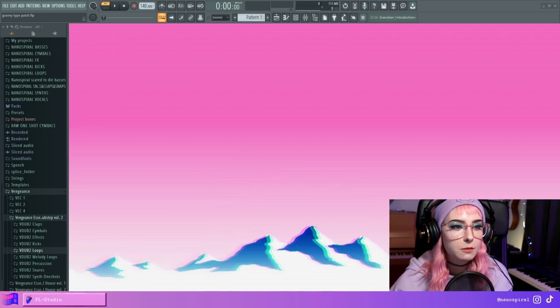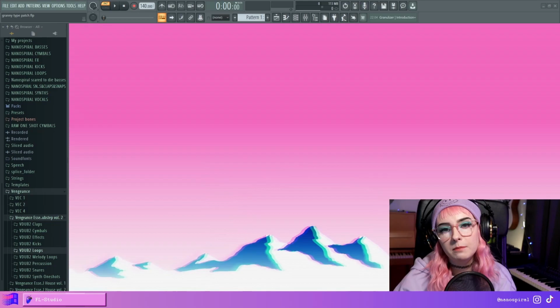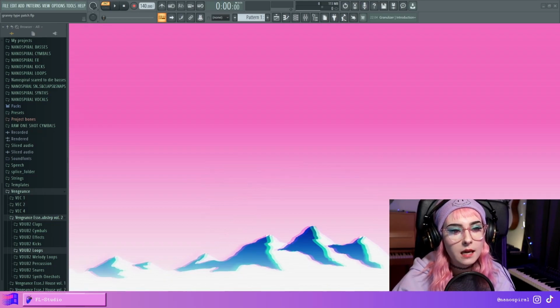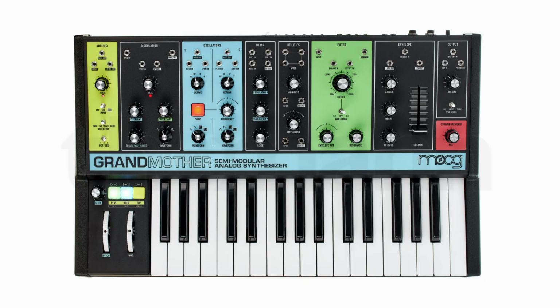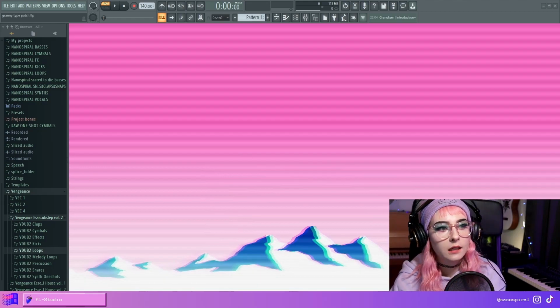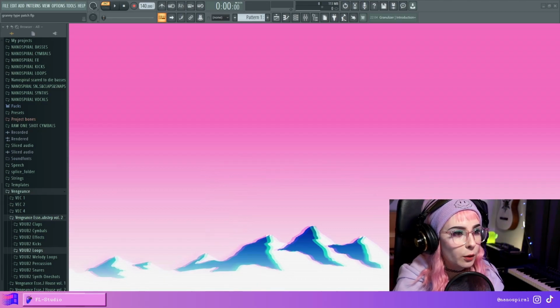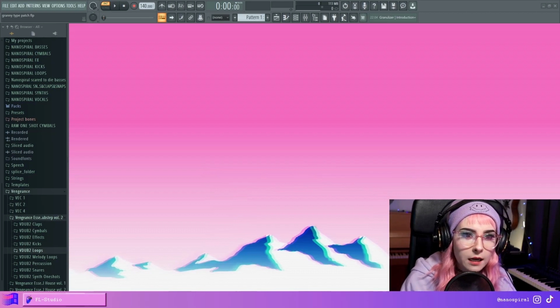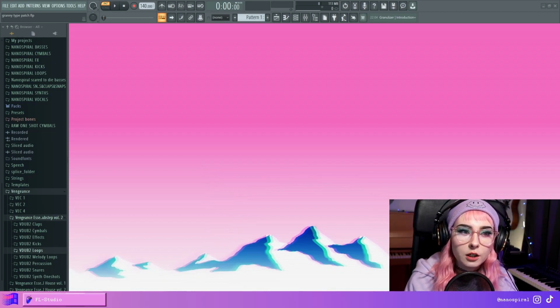So today I'm going to be doing another synth replica, and this time I'll be making the Moog Grandmother. It has a lot of interesting functionality and I'm sure it'll be a great brain exercise to try to implement all of those functions in Patcher.